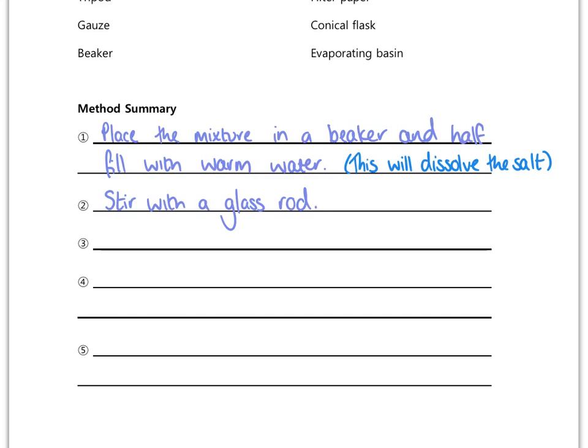What will we do then? Well, at that stage, when you're writing a method and you're not sure how to get to the end, just always think, what do I have at this stage? Well, in your beaker, you're going to have your salty water because the salt has dissolved. So at this stage, you have salty water.